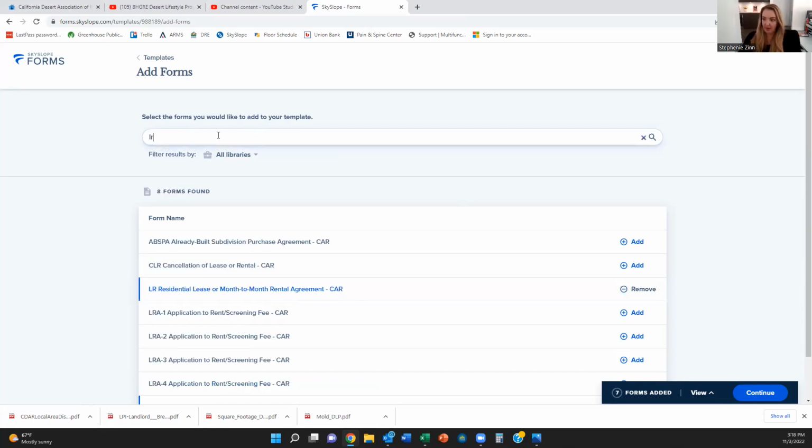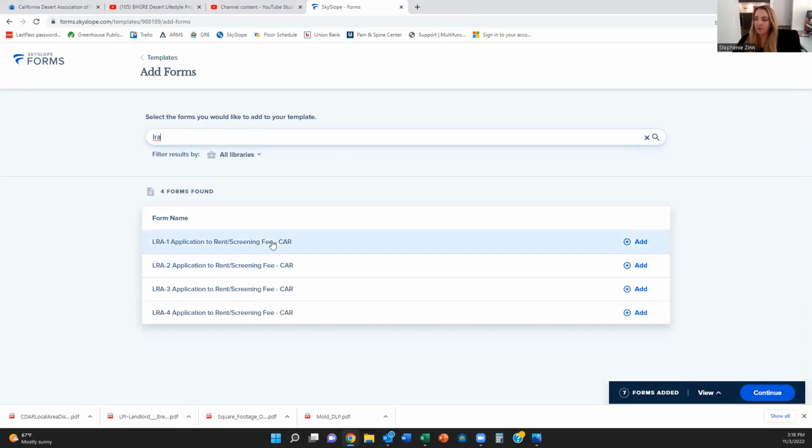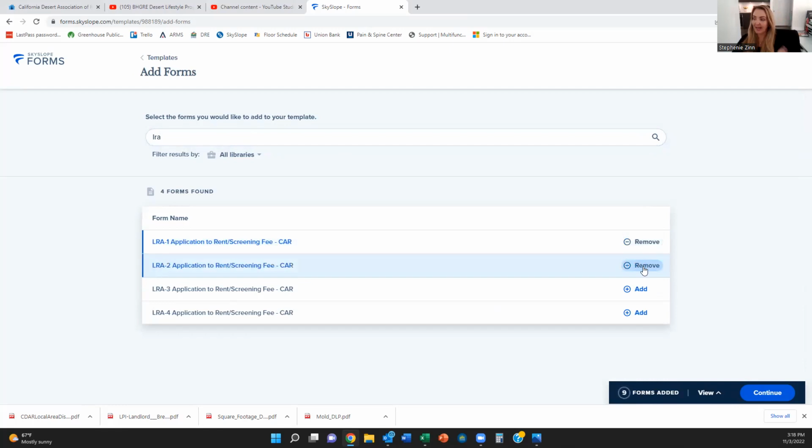And then LRA, which is our rental application. Now you're going to need one of these for every person over 18 who applies for the property. So sometimes I like to add 2 in there so that I just have two available. But to be honest, you can just have 1 and print 2 copies of it.